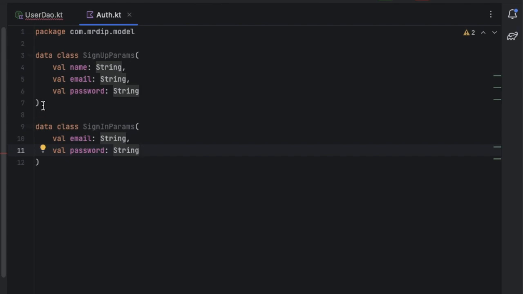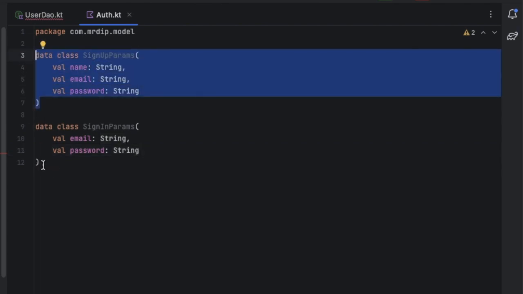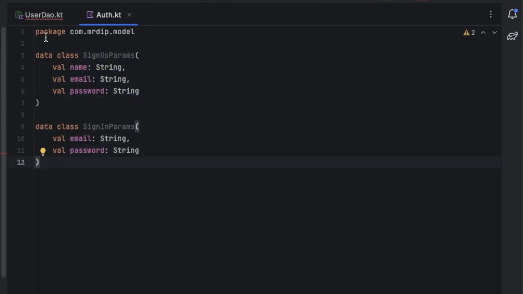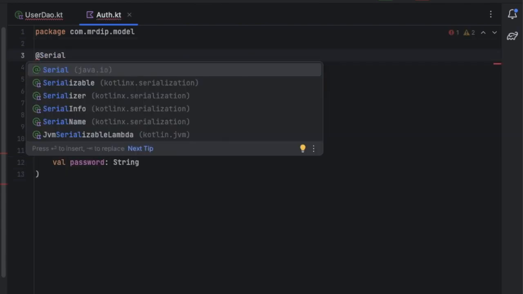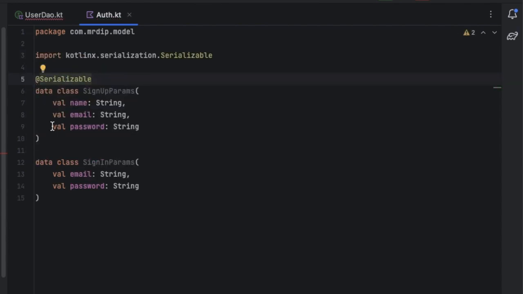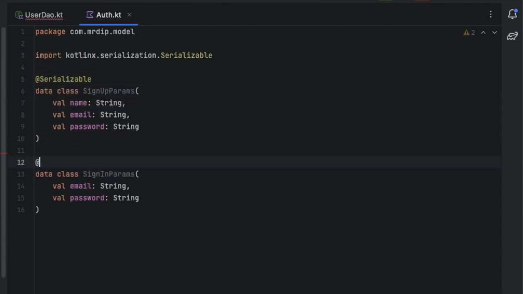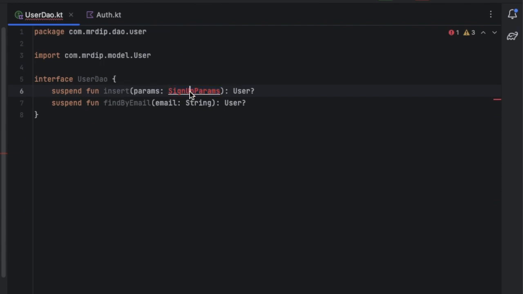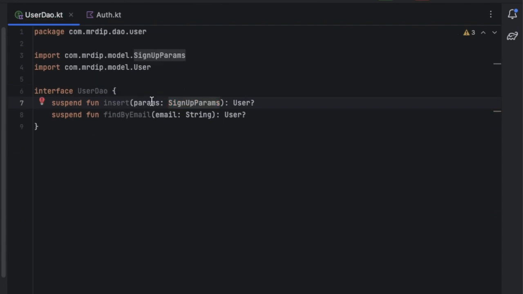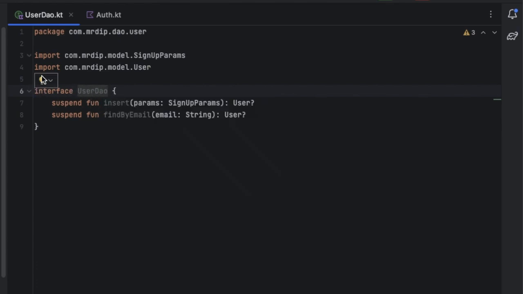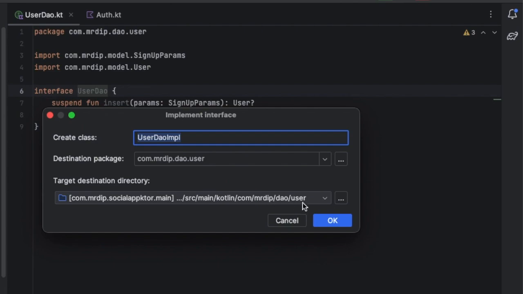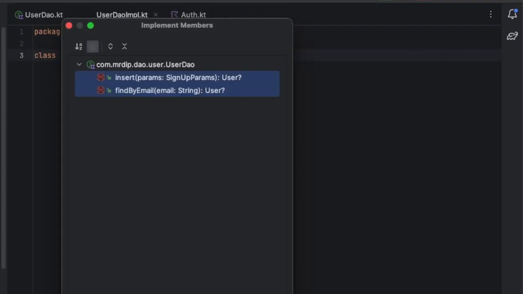Now since these classes here will be serialized by Kotlinx serialization library, we need to annotate them as @Serializable. Great, now come back inside our UserDao interface and import the SignUpParams. Next we need to create an implementation for our UserDao. Select implement methods.